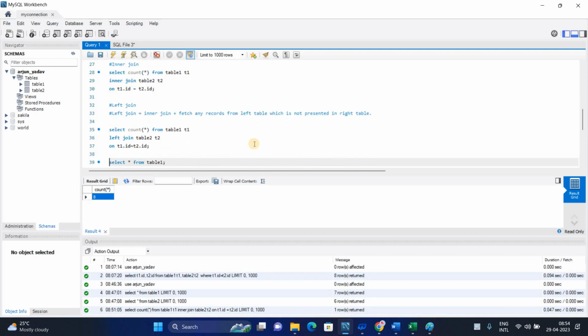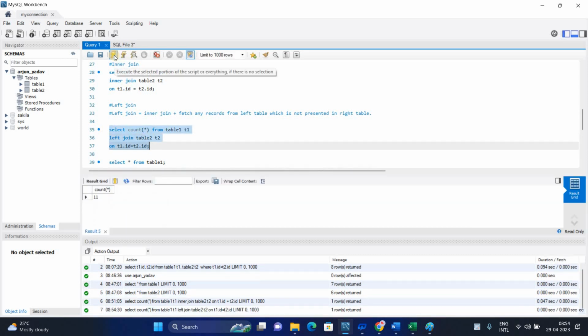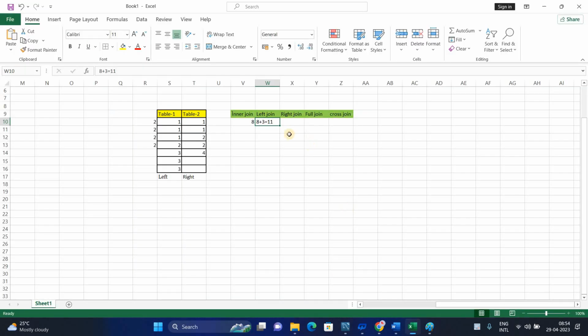Coming to left join, here also we are just checking count. That's why I taken count star. Select count star from table 1 left join table 2, and on table 1 ID we are comparing based on the ID columns of both table 1 and table 2. If I run this query, we need 11 records here. So compared to Excel sheet results, our assumption is correct.